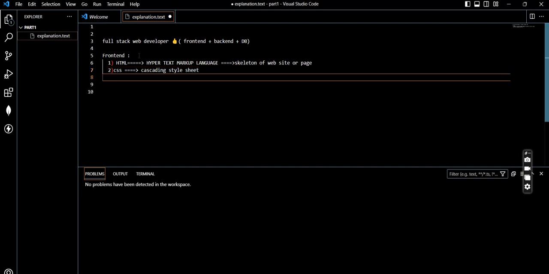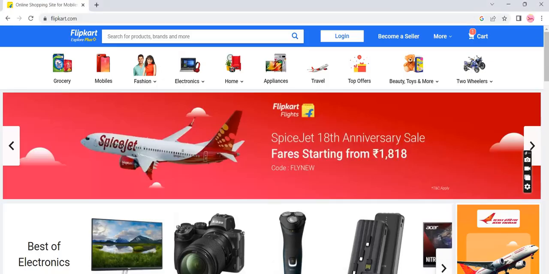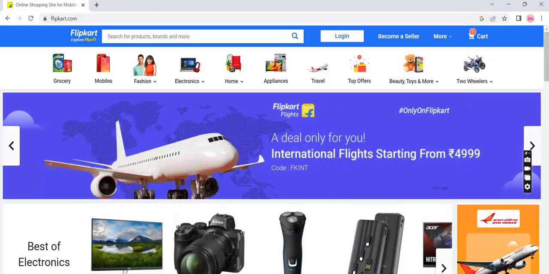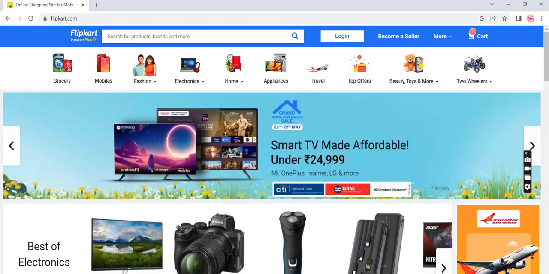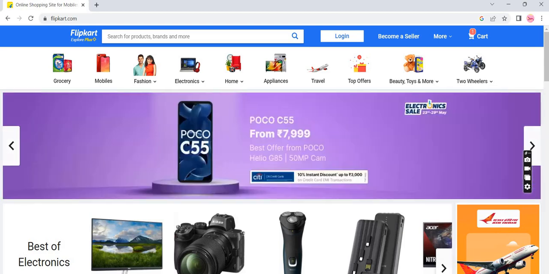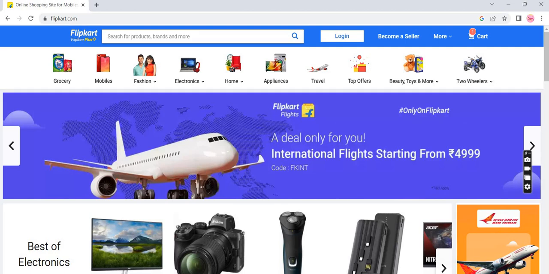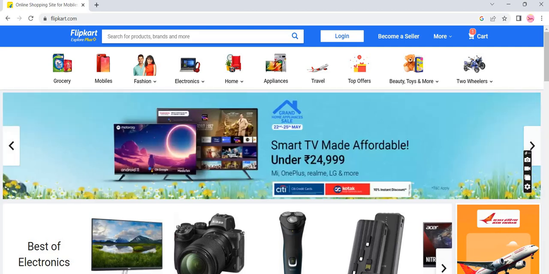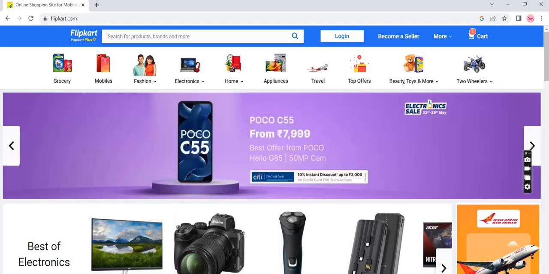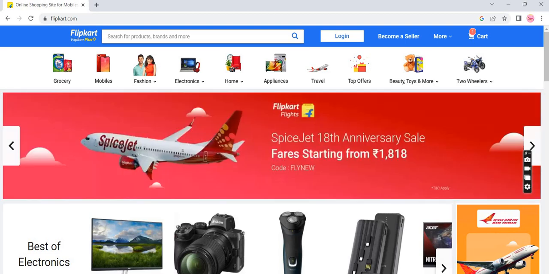Cascading style sheet is nothing but, we can see for example this Flipkart website. Wow, it's looking so amazing now. It is so colorful, it's so attractive to the user. Yes or no? These designs are done with the help of cascading style sheets. With the help of CSS, we can design our website in a more attractive and more beautiful way. It attracts the user. How is this done? This is done with the help of CSS.